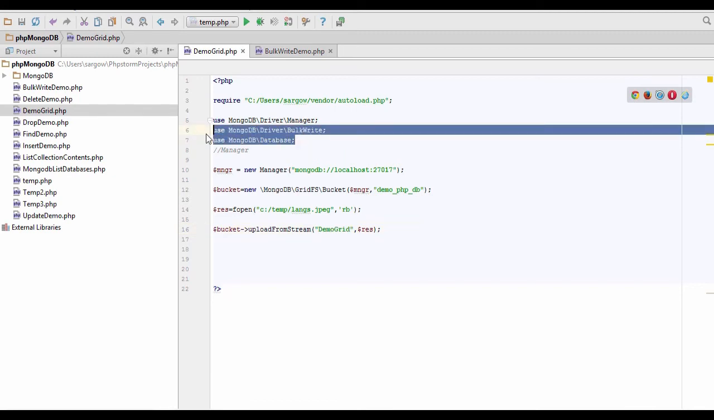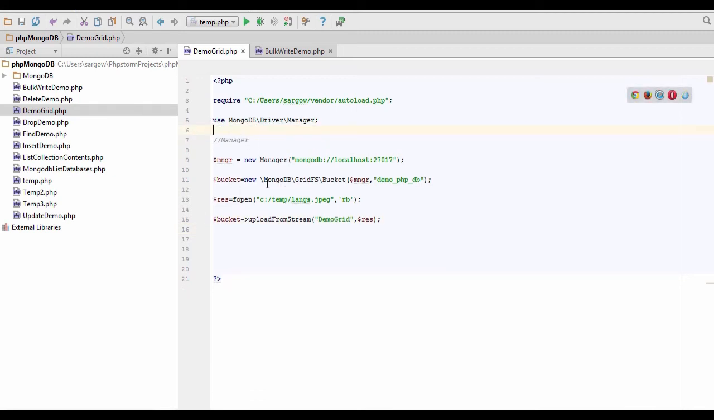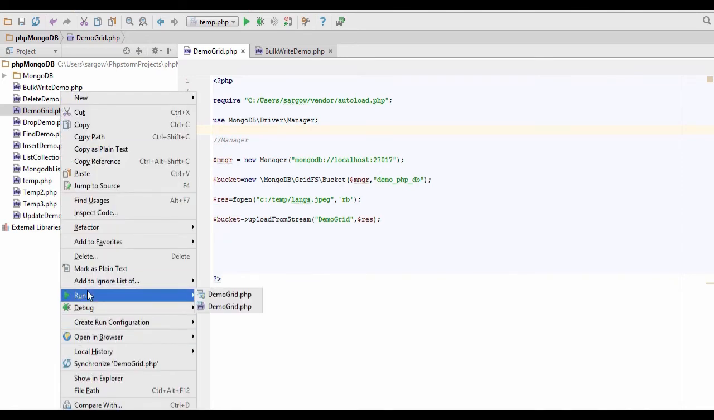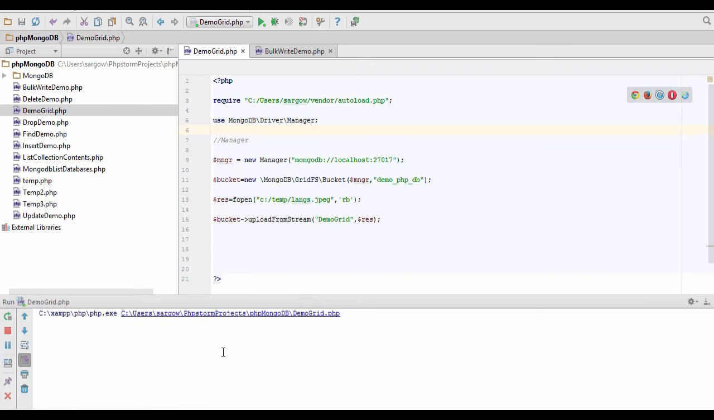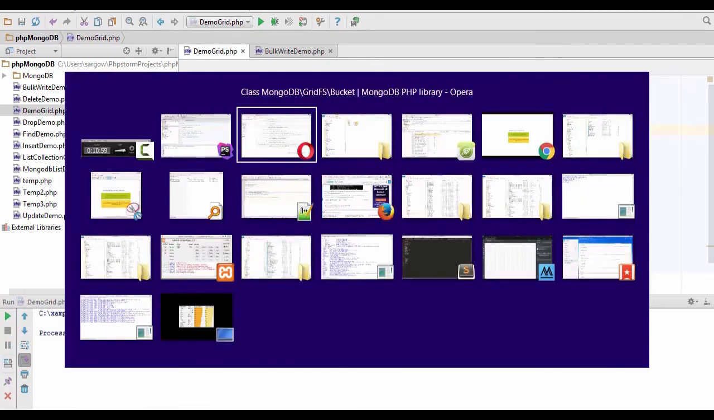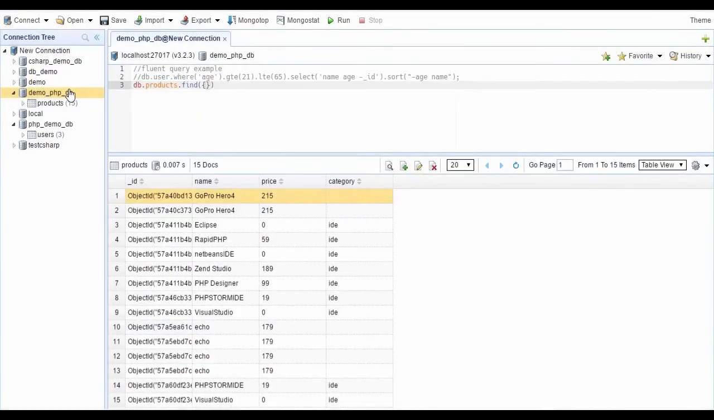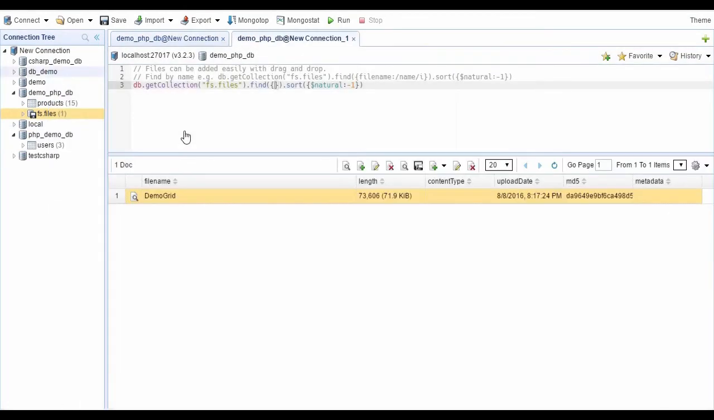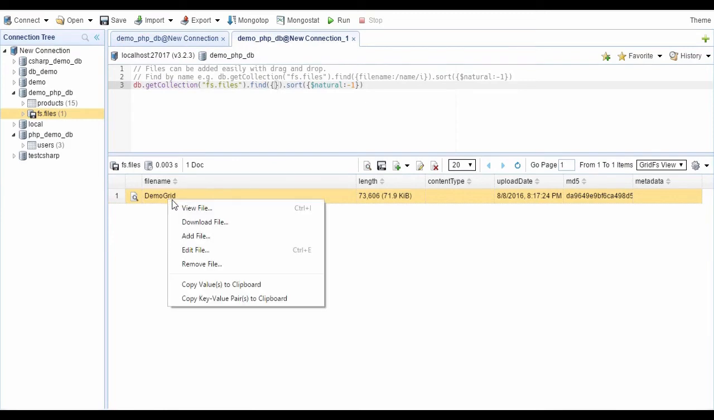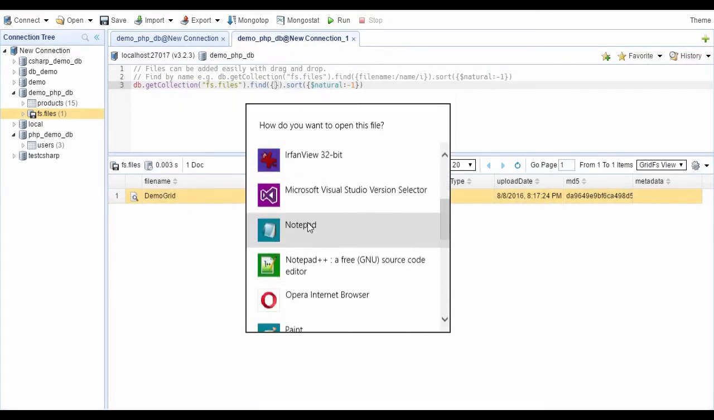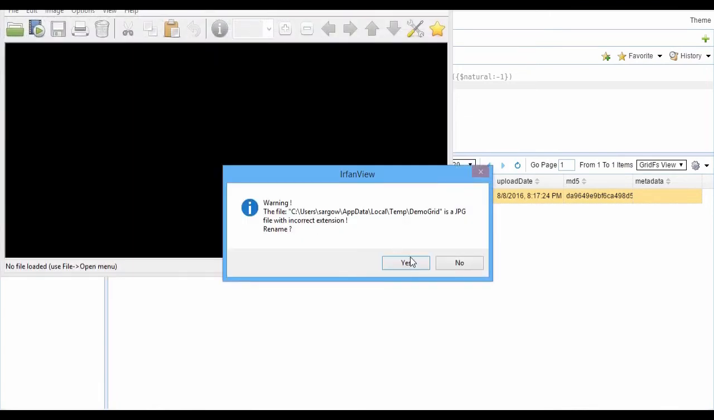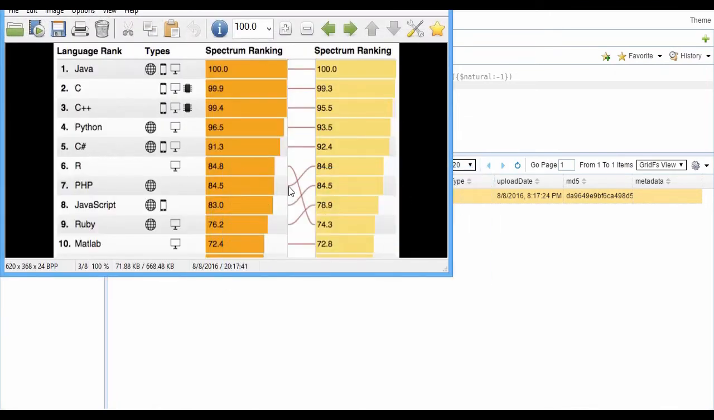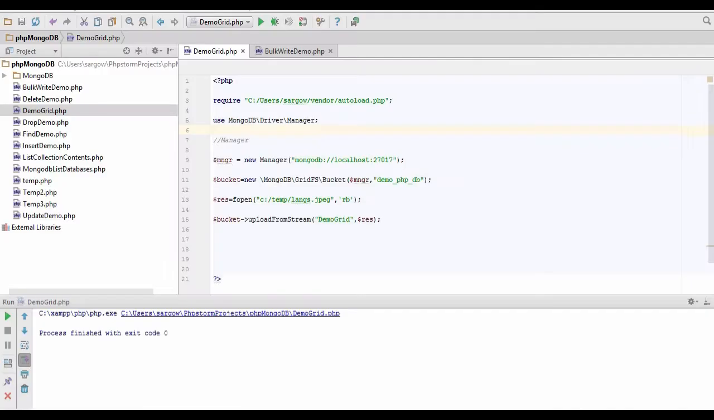We don't need these two. Manager, yes. Let me run the code now. Done. Refresh here. Yes, we got the new collections, view documents. Demo grid is there. Click view file. Yes. This is the file which got successfully uploaded through our code.